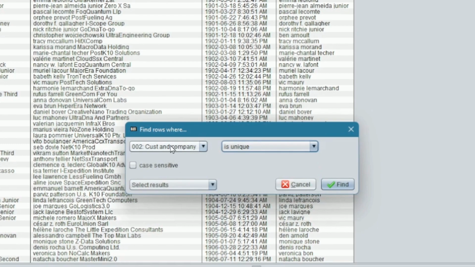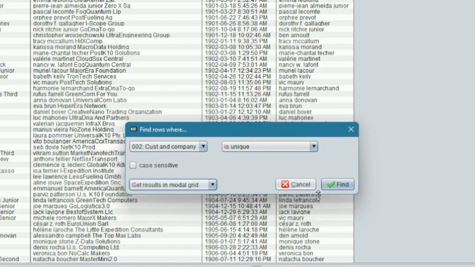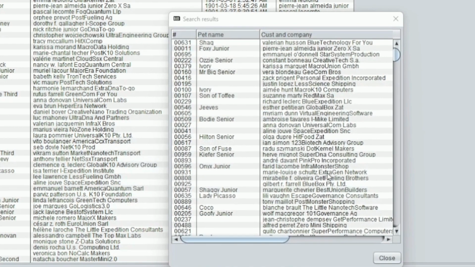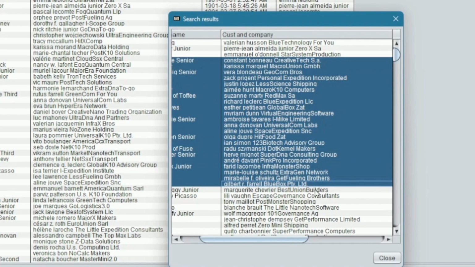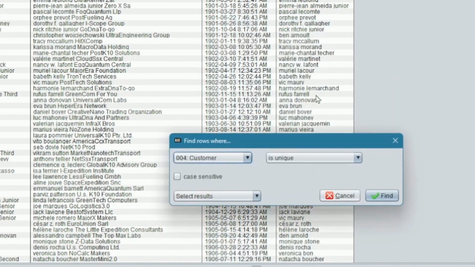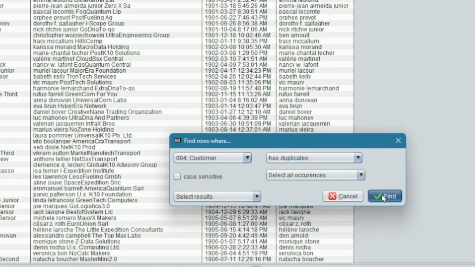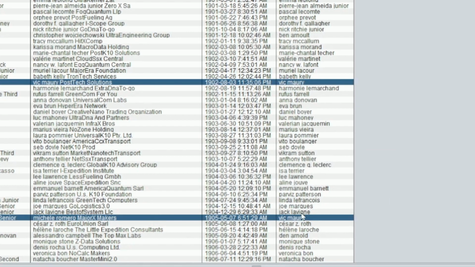We will search on company for this example. And we will not select the results, but show them in a separate window. On the opposite, you may want to look for the duplicates. You have the option to search for exact duplicates and select all, or select just the first occurrence of each duplicate.